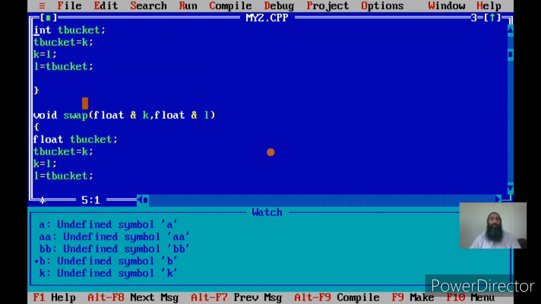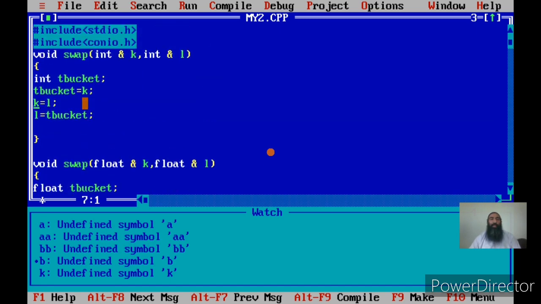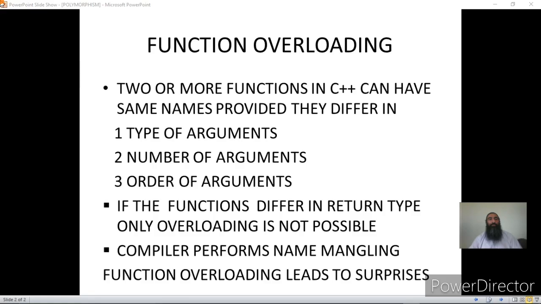We can have multiple functions with the same name, but they should differ either in the data type of the arguments, or in the number of arguments, or in the order of the arguments. Even if the functions differ in the return type, they won't be overloaded, okay? And function overloading will lead to surprises. Let us go back and see.